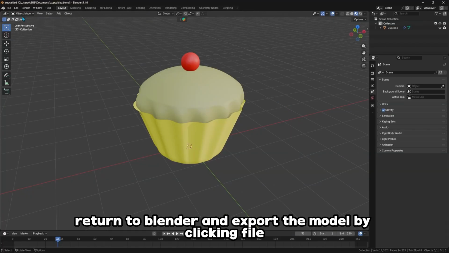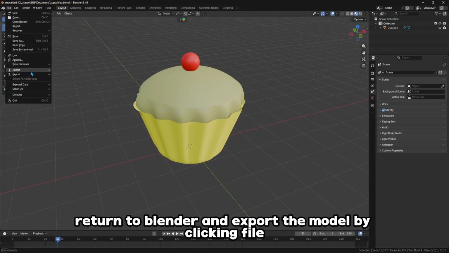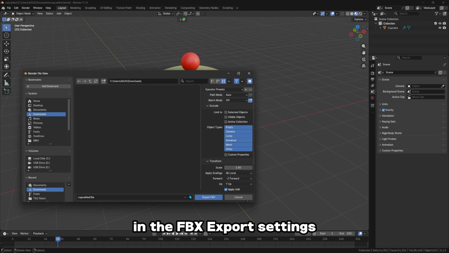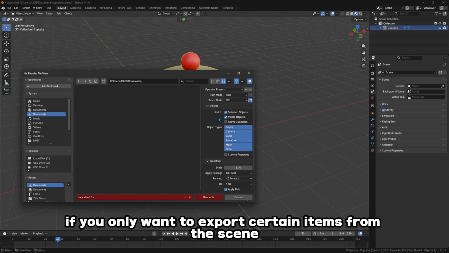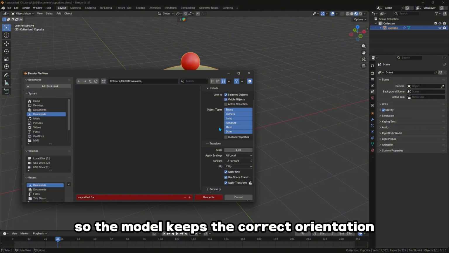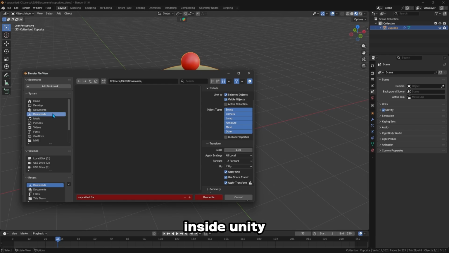Return to Blender and export the model by clicking File, selecting Export, and choosing FBX as the export format. In the FBX export settings, enable selected objects if you only want to export certain items from the scene. Make sure the Apply Transform option is enabled so the model keeps the correct orientation inside Unity.